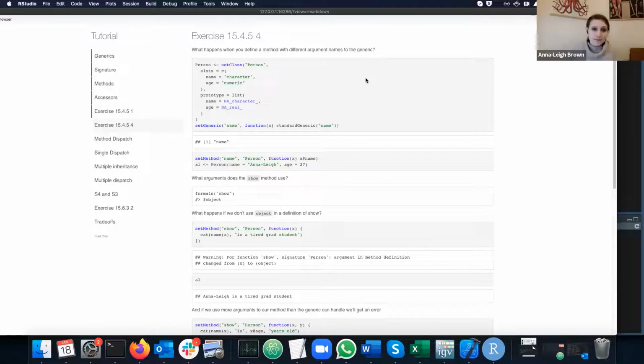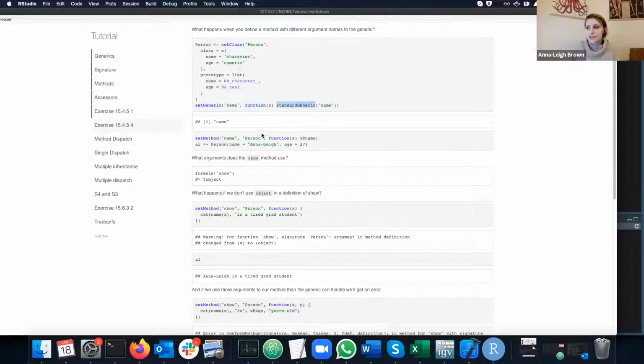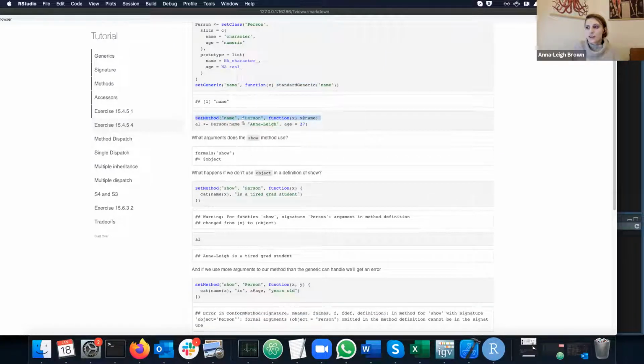Because the first time I read the question, it didn't make any sense to me. I just did not understand the words. And then I read the answer, and I was like, oh, so what happens when you define a method with different argument names to the generic? So basically, what if you try to define a method that actually doesn't make any sense for the generic object that you're using? So we'll start again with the person class, make our person, we set a generic, which is name. And now we set a method, which is name, person, function.